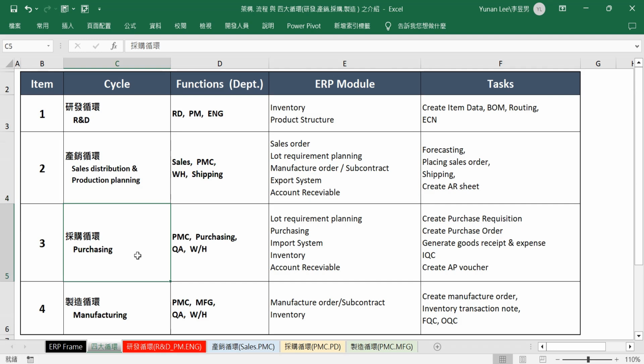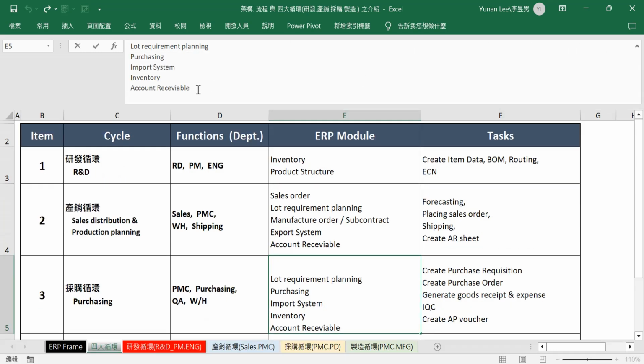Next, we will generate procurement plans for materials through LRP. After review by production management, purchase requisitions enter the procurement cycle to be converted into purchase orders. The units affected here include production management, PMC, purchasing department, QA, IQC incoming material inspection, and warehouse operations related to receiving materials. The modules used in this process include lot requirement planning, LRP, purchasing module, import system module, and inventory module, inventory, and finally, the accounts payable module, accounts payable.